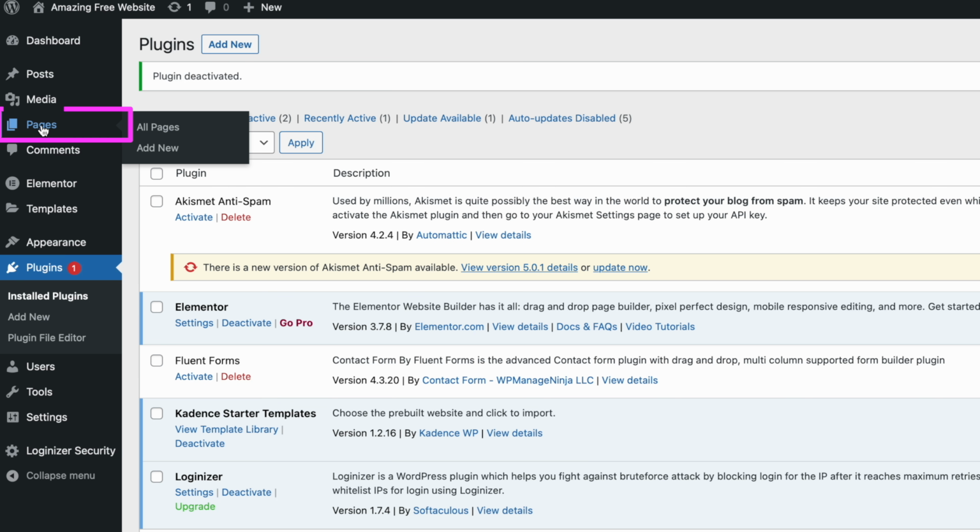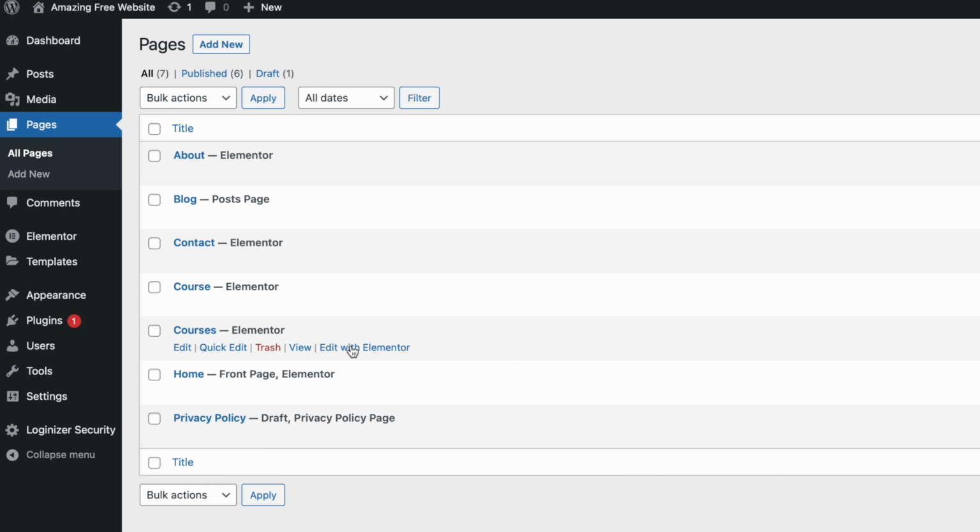So here under Pages, if we click All Pages, you can see all of the pages, and these are all pages that have been added for us. And we can see right now that this page called Home is set to the front page, or also the home page of our website. So let's start editing there. So to edit this page, we want to click Edit with Elementor. And Elementor is a page builder. It allows us to build and design pages.